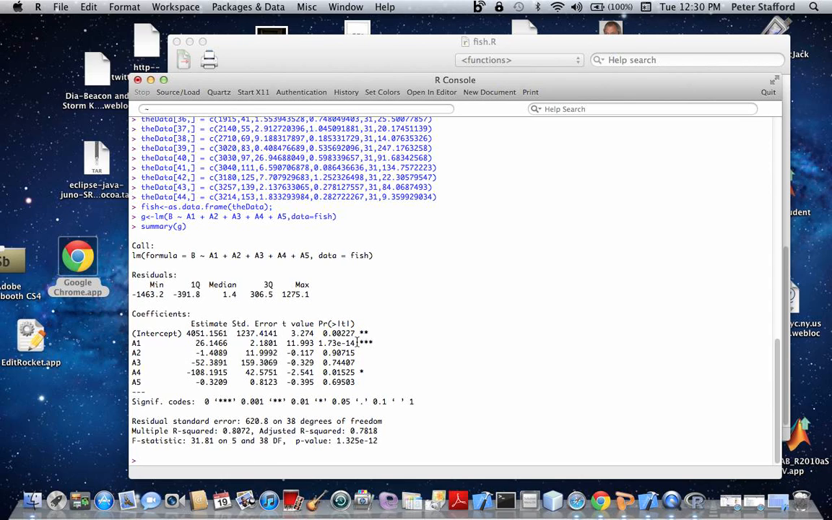Now what this is telling me, where these stars are, that means this independent variable A4 is actually worth keeping, and this independent variable A1 is also worth keeping. The ones without the stars aren't worth keeping. And if you notice, these are p-values. This is a very tiny p-value, 10 to the minus 14. This is a p-value of 0.9, which is very large. This is a p-value of 0.7, which is also large.